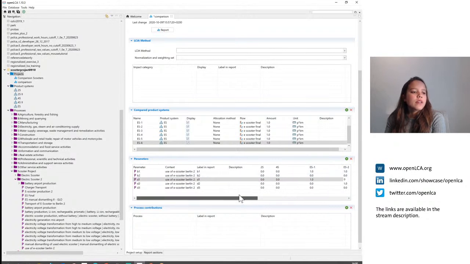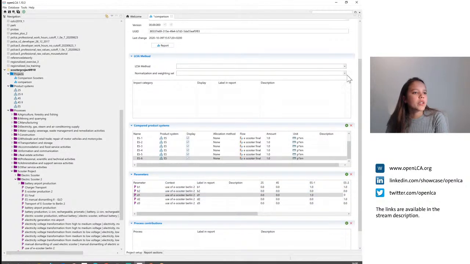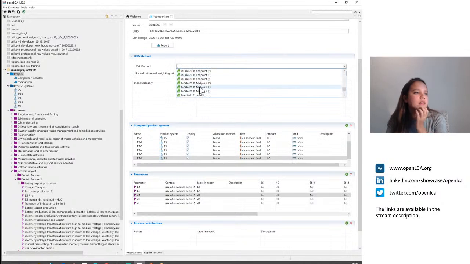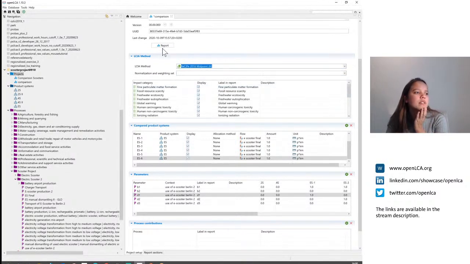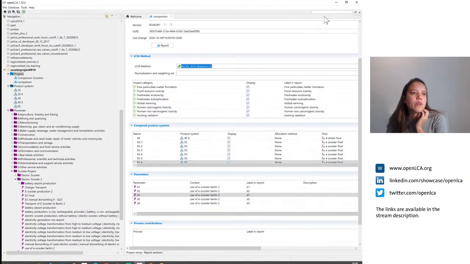Because this means that if B1 is 1 and D1 is 1 and all the rest is 0, you are putting an off in these other parameters, so you are not considering the other electricities, and you are just considering 1 battery and 1 electricity mix. And then after you change all of them, you come here and you select your impact assessment method. In my case it is this one. And then you just click in report, save it, and click in report, and then you calculate.